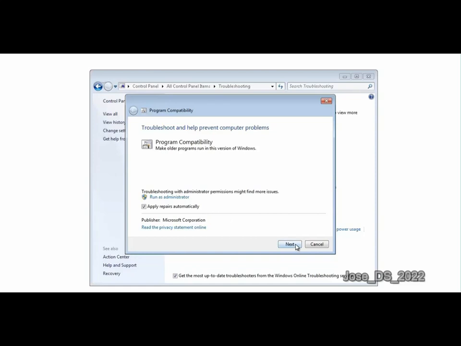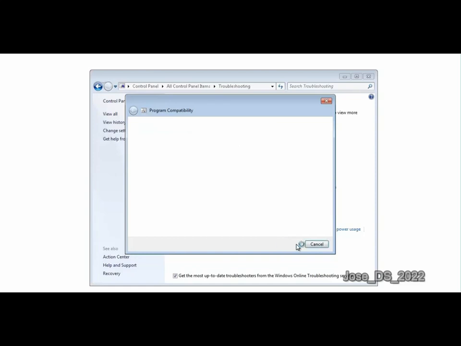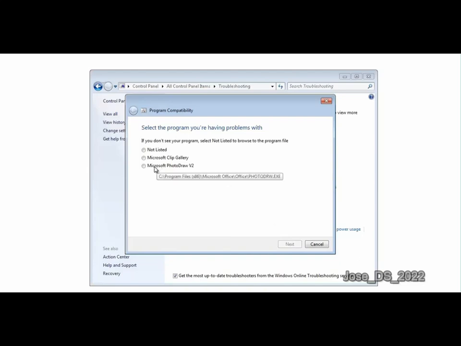So with the Compatibility Troubleshooter open, click Next, and Windows will search for all of your installed software. I have various bits of software installed here, not that many, and the one I want to troubleshoot is Microsoft Photo Draw, which I will select in the list. If the software you see isn't listed, then just click Not Listed, and you will be prompted, in a File Explorer window, to navigate to that program on your PC.